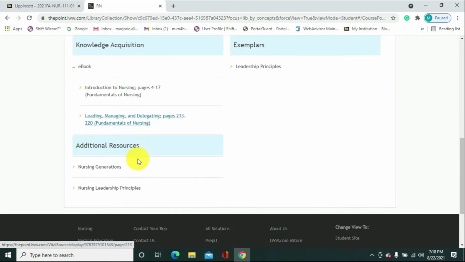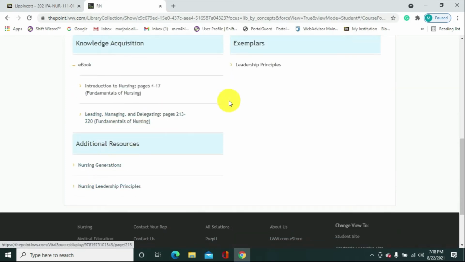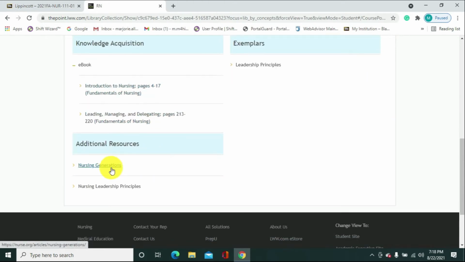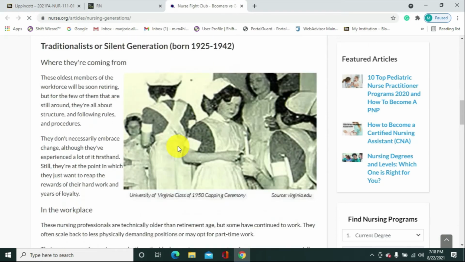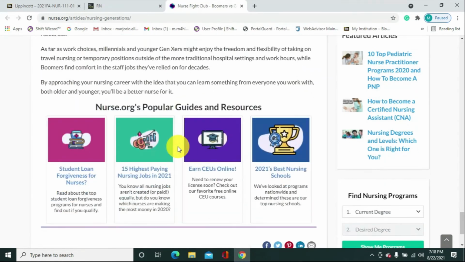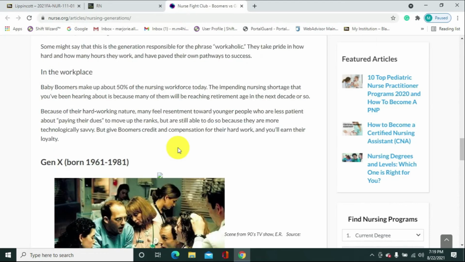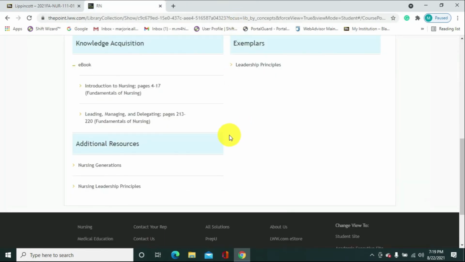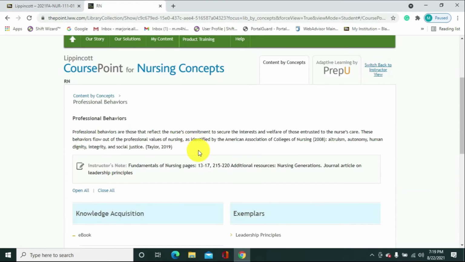And like I said, any additional resources that she has listed up here, your journal articles, this is where you would find them. Like this is one of the articles. Since this article is listed as additional readings, it is required reading. This article is testable material, so it would be very important for you to read.